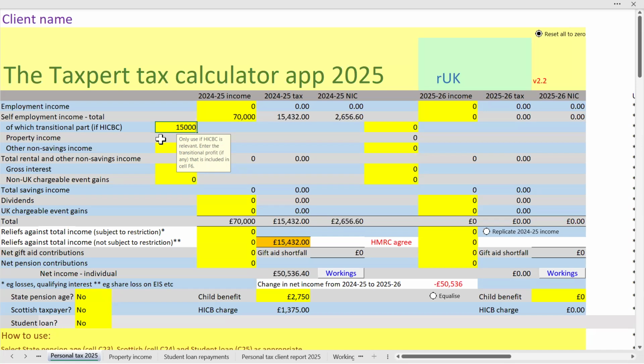So let's suppose I've got 15,000 out of the 70,000, if you like. The self-employment profits for the year are 55,000, but we've got to add in transitional profits of 15. Well, for high income child benefit charge, the income figure will only be the 55,000, 70 less 15 of actual profits for the year. And so when I click return, because 70 less 15, 55 is less than 60,000, I hope that 1375 will disappear.